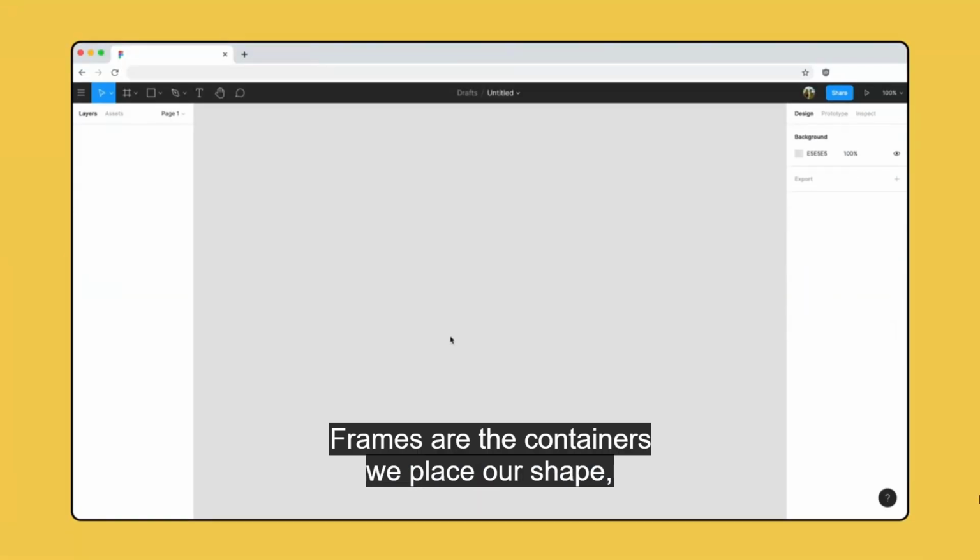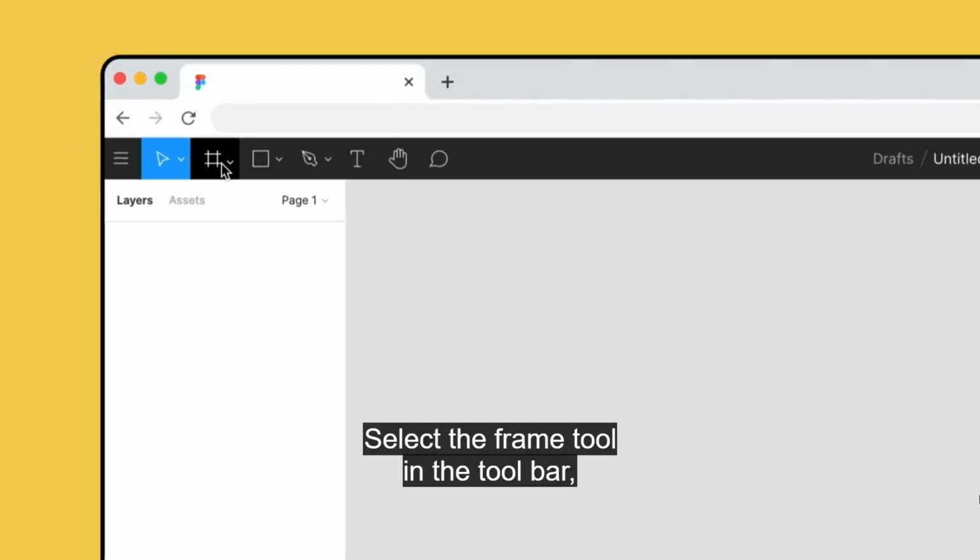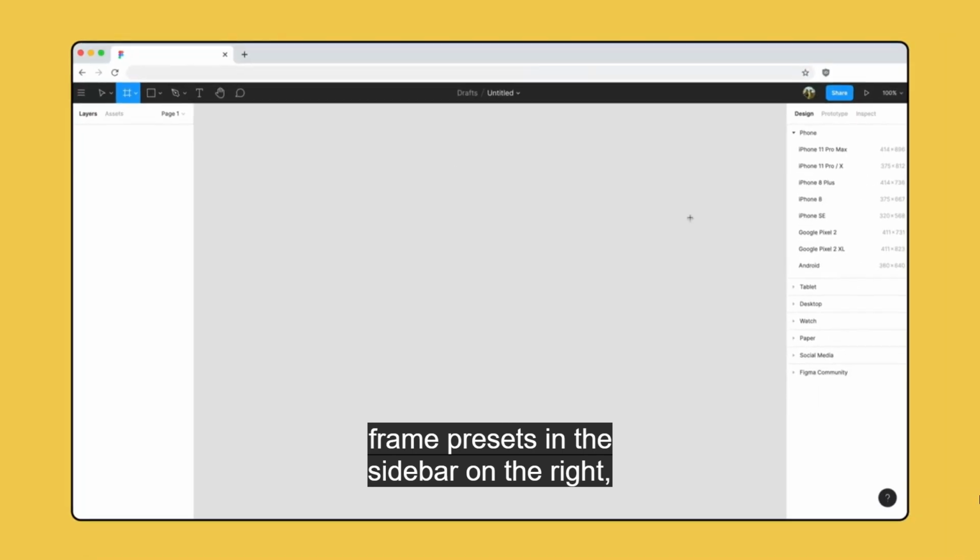Enter frames. Frames are the containers we place our shape, text, and image layers in. You can think of each frame in the canvas as a single screen of your design. The toolbar contains the tools we need for creating layers. Select the frame tool in the toolbar. Frame presets in the sidebar on the right let us create frames with specific dimensions. We know that we're making a mobile app, so we'll select Google Pixel 2 XL from the presets.